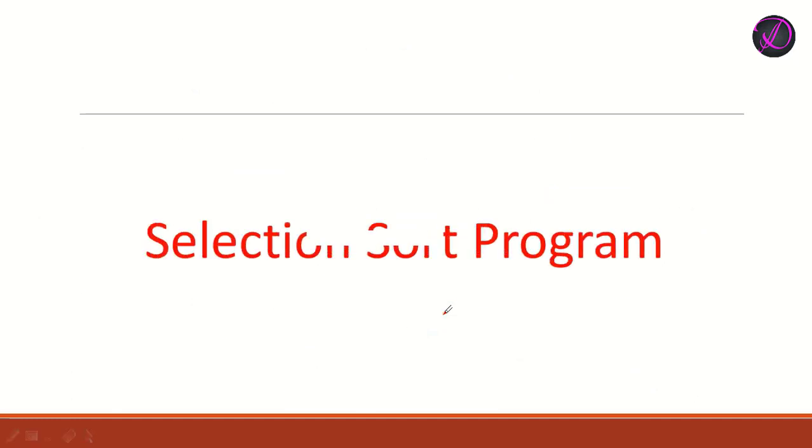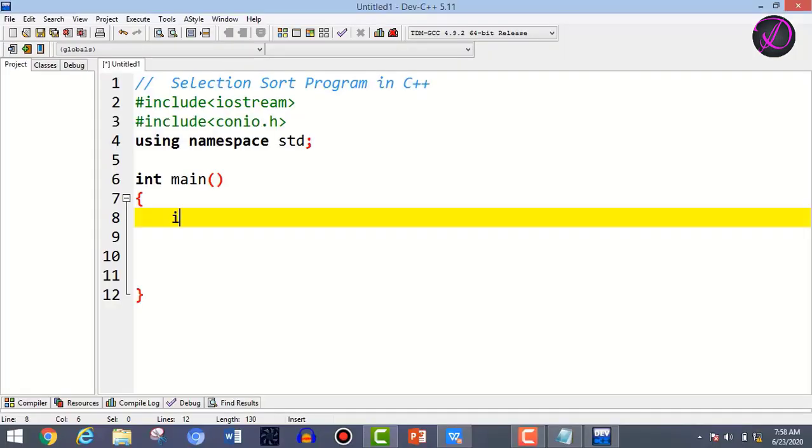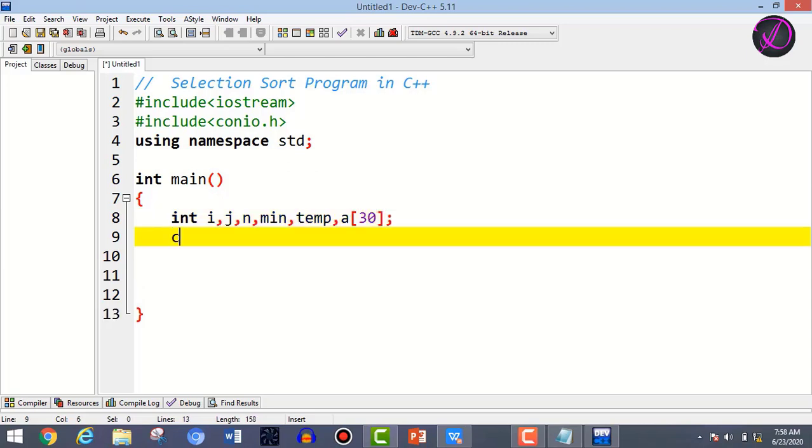Now we see the selection sort program. In this program, first you have to declare int i, j, n. Also you have to declare min and temp variables, and then declare array a with size 30, semicolon. Then you have to enter the number of elements.